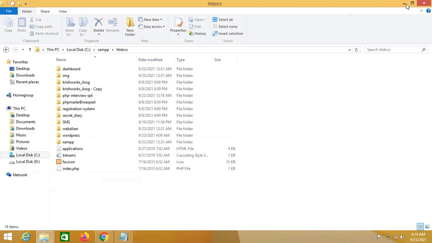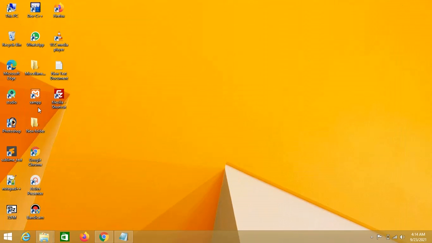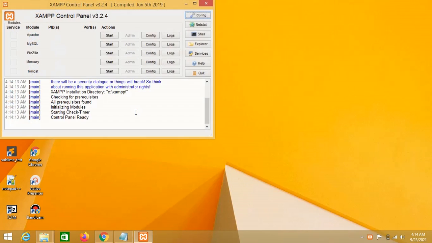Okay, let me first start my XAMPP server. And if you have not installed XAMPP server on your local computer, then I will give the link in my description. Please check it to see how to install XAMPP server on your local computer. So let me start my XAMPP server first.